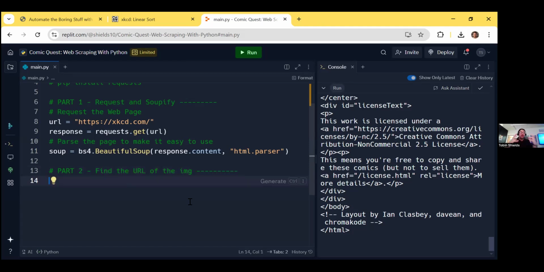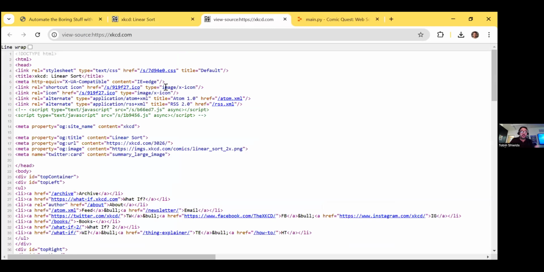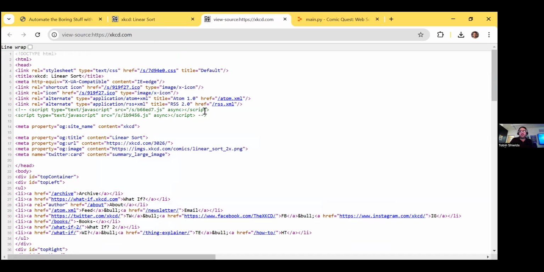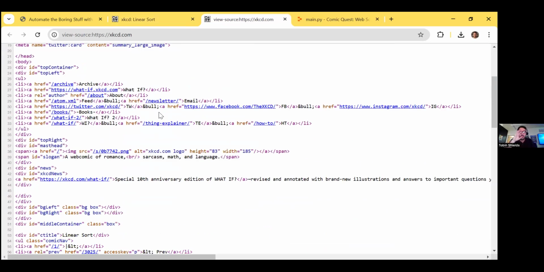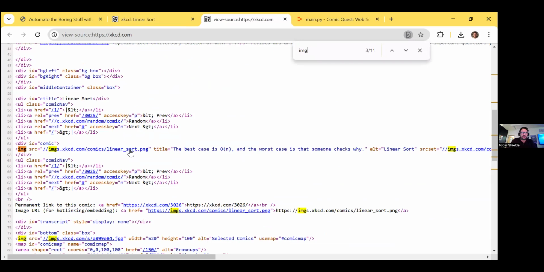Cool. So now that I have this soup object, it's actually pretty easy for me to find elements. And this is the beautiful part of Beautiful Soup. So what I can do is look at the source code for this, and I can do that by doing Control U, or you can right click, view page source. And what I want to do is see if I can find where my image lives. Because this is a small website, I can just look at the source code. You can also do Control H. I can look for image. And I'm looking for the actual image itself. And it looks like this is it. I can confirm it by opening this up in a new tab. And lo and behold, there is our comic.